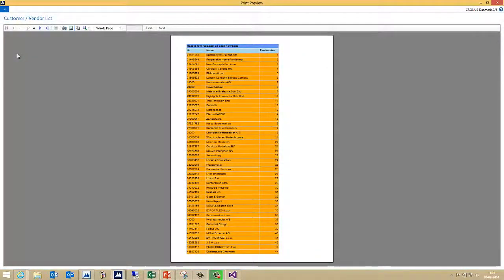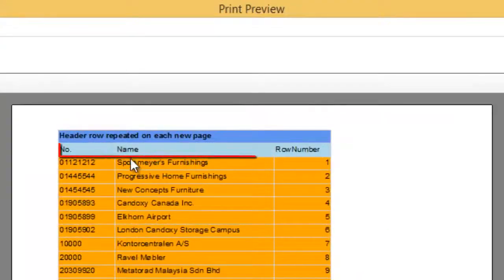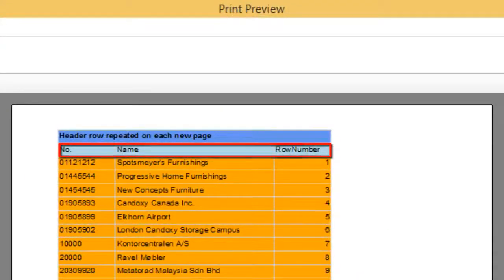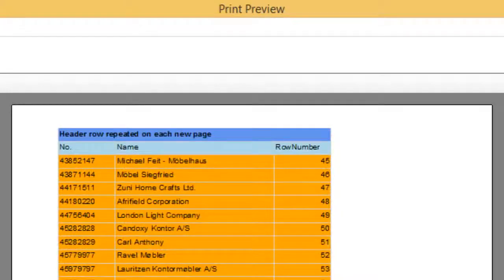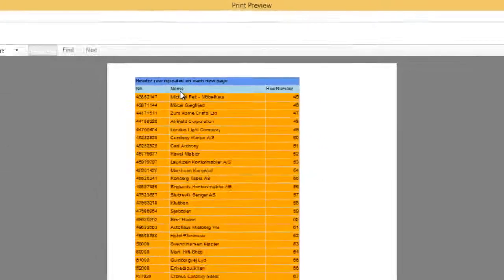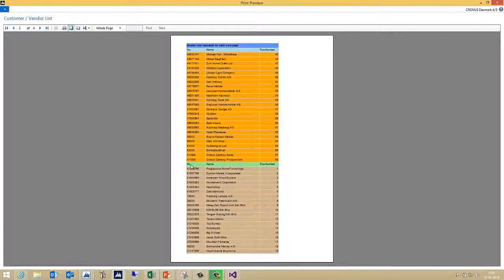So when I now execute the report again, I should have my customer group header repeated. So this row here should be repeated on the next page. So if I go to the next page, I'm now on the second page, I can see that my customer header has been repeated. Now I also see that my vendor group header starts down here, so all my vendor data starts here.